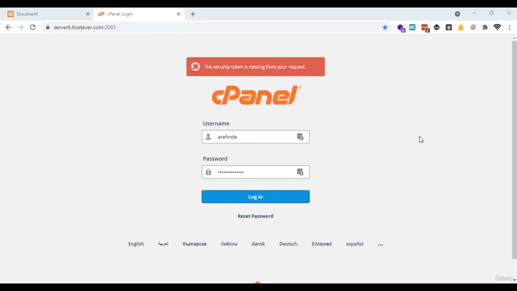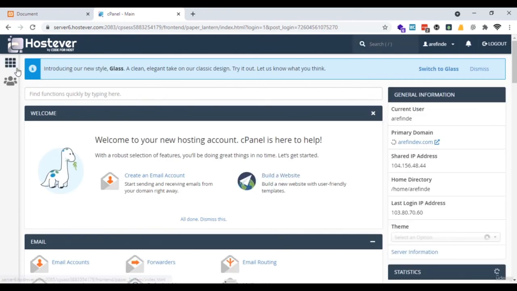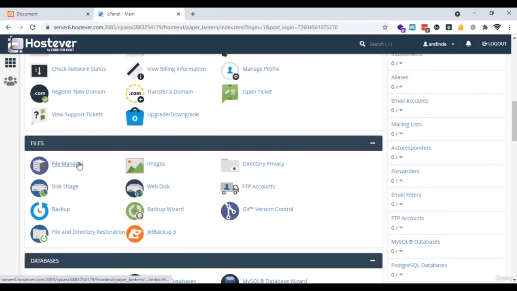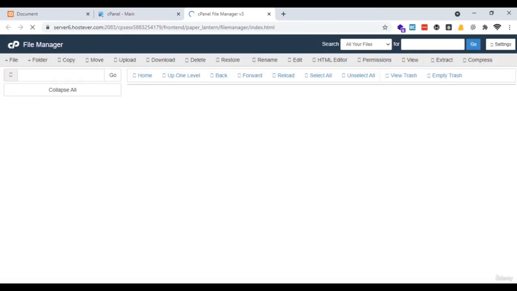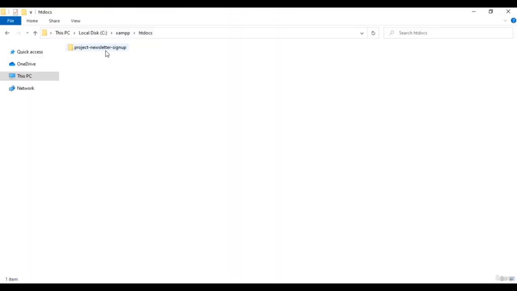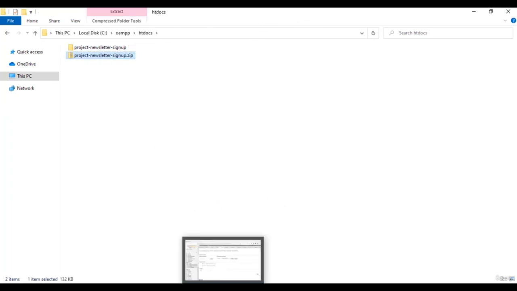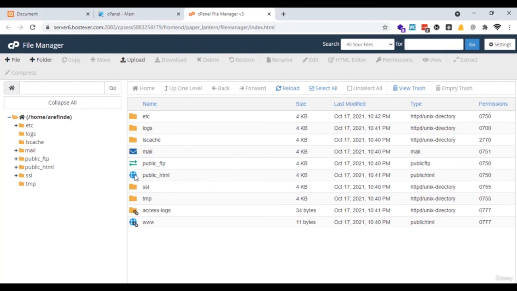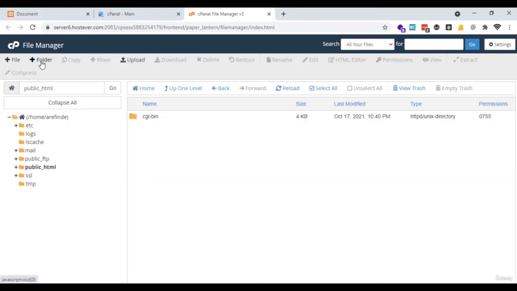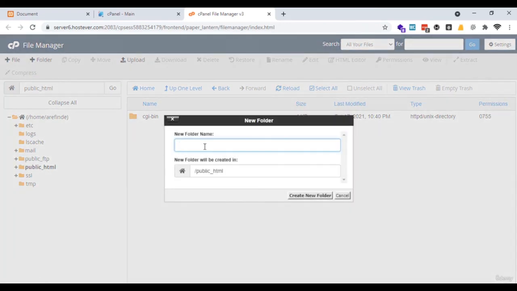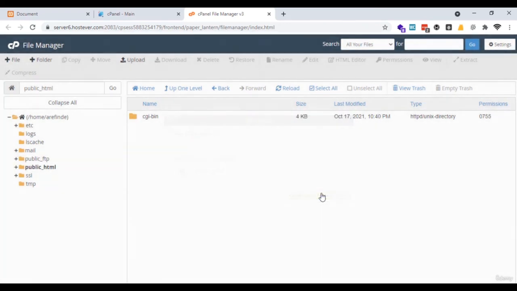Hi, this is my cPanel interface. I am going to log in to the cPanel. I give my username and password, then click on login. This is my cPanel interface. I will go to File Manager and upload my files here. In order to upload my files, I will first need to compress them. So I compress my files, then I go to the public_html folder of my server and create a new folder, test, to test my project. Okay, I am going to put all my code here.